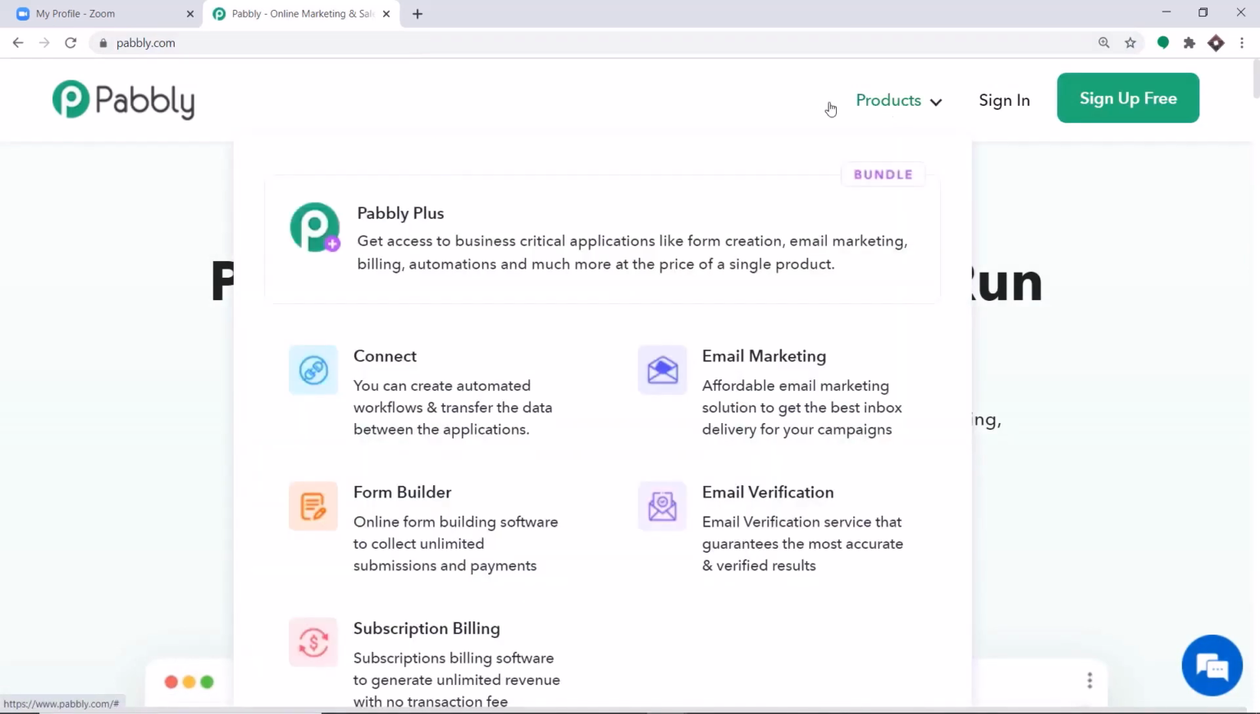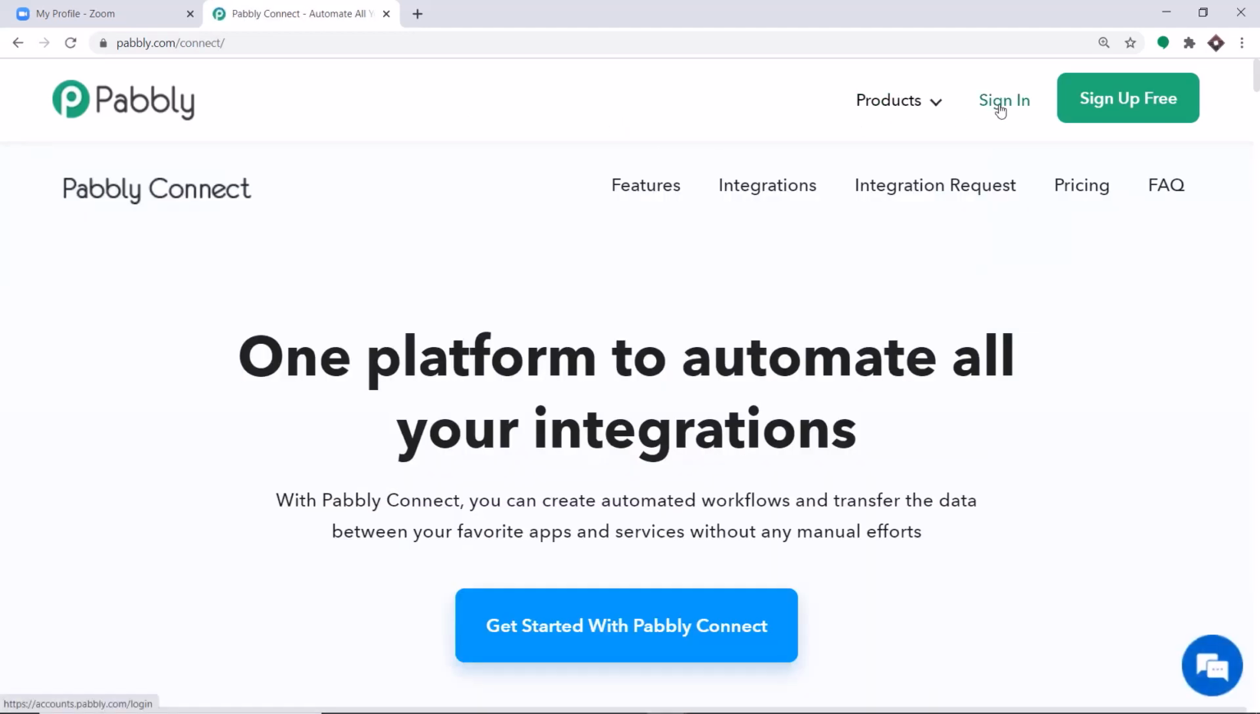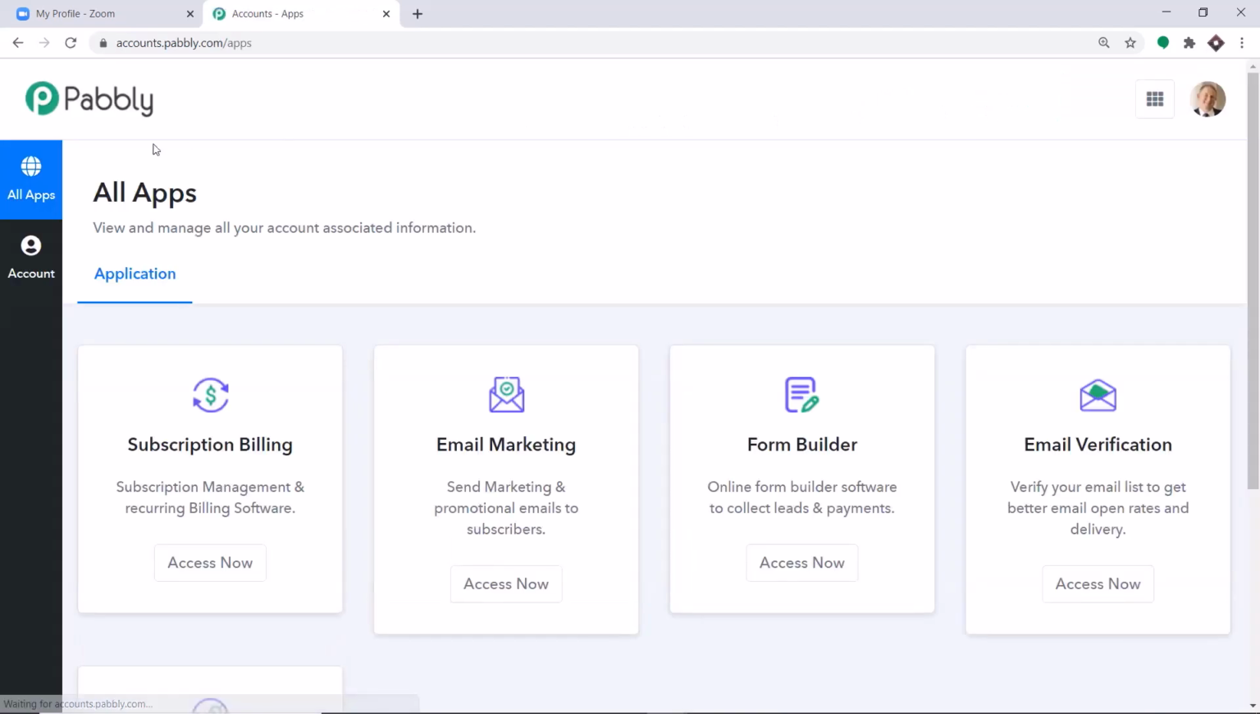Here, hover on Products and you will find the option called Connect. Click on Connect and then click on Sign In. This is the dashboard of Pabbly Connect. As you can see, I already have made an account in Pabbly Connect. You can also create your own free account in just 2 minutes.